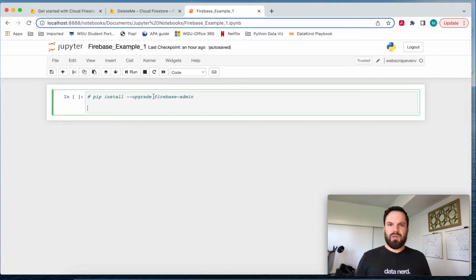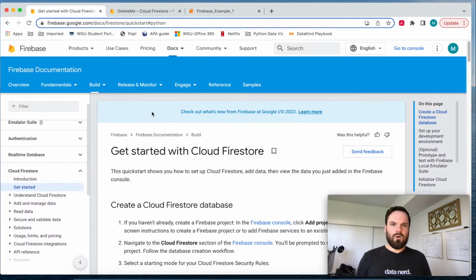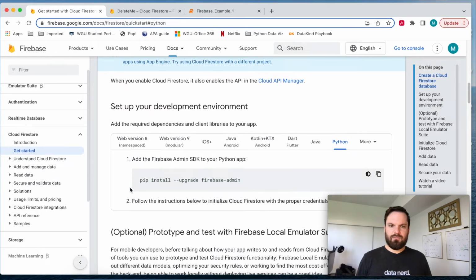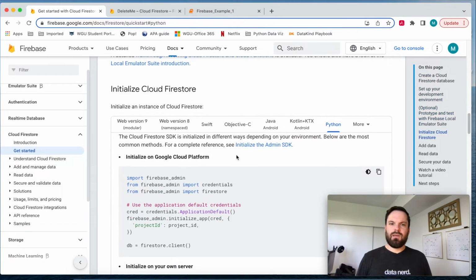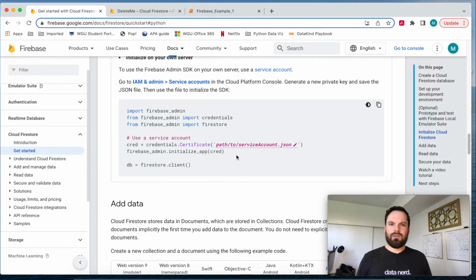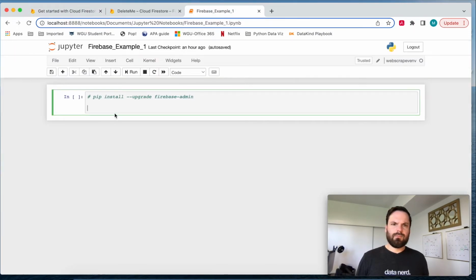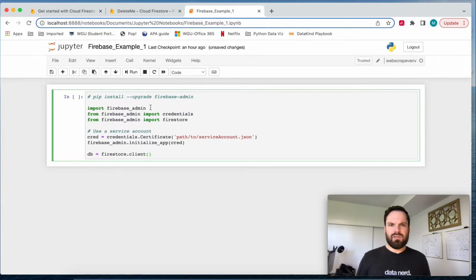So we've done our pip install upgrade firebase-admin according to the getting started guide. And you see here, Python, here's that command. And then let's go down. This is how we're going to initialize our app. So let's copy this. We're going to import firebase_admin, and then we're going to get credentials and firestore.